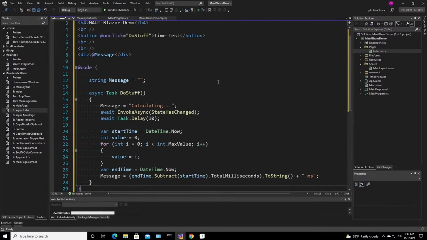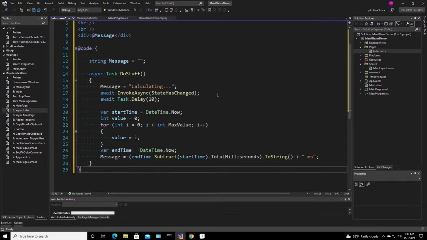So we have the same DoStuff, but now instead of void, it's async Task. And I'll change the message to "Calculating", and to update that, I have to do this little trick. First of all, I have to invoke StateHasChanged, and then I actually have to wait. About 10 milliseconds seems to do the trick, so that the refresh can happen. And then I start the timing, and then I put my message out there.